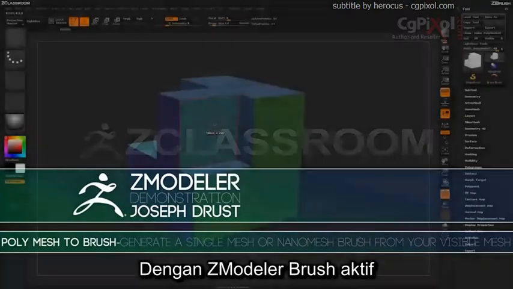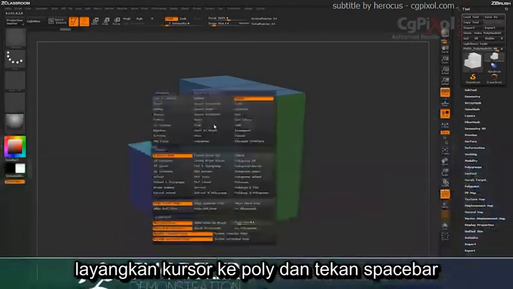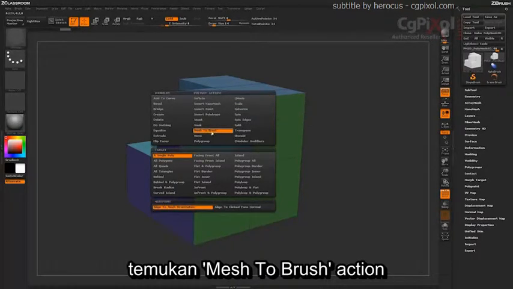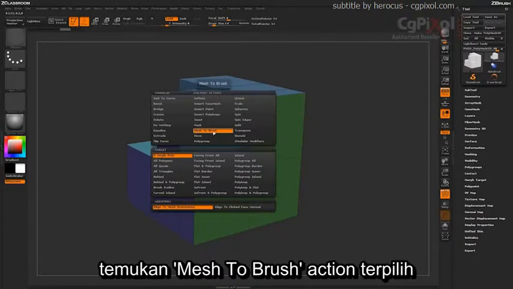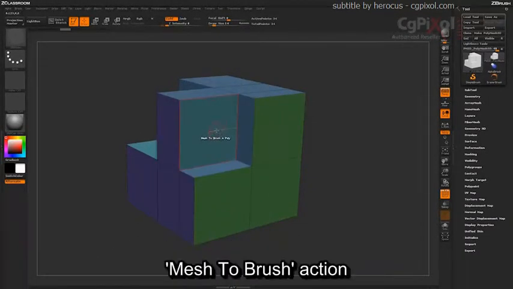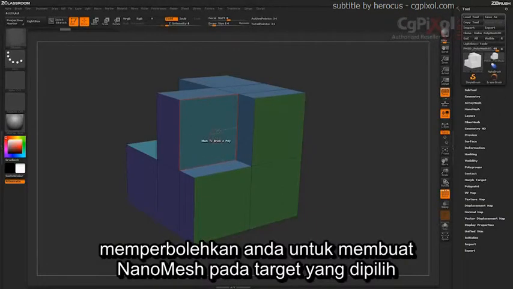With the ZModeler brush selected, hover over a poly and press spacebar to open up the ZModeler poly menu. Locate the Mesh to Brush action. With the Mesh to Brush action selected, you'll see a series of targets and then two modifiers down below. The Mesh to Brush action will allow you to generate a NanoMesh based on the selected target.